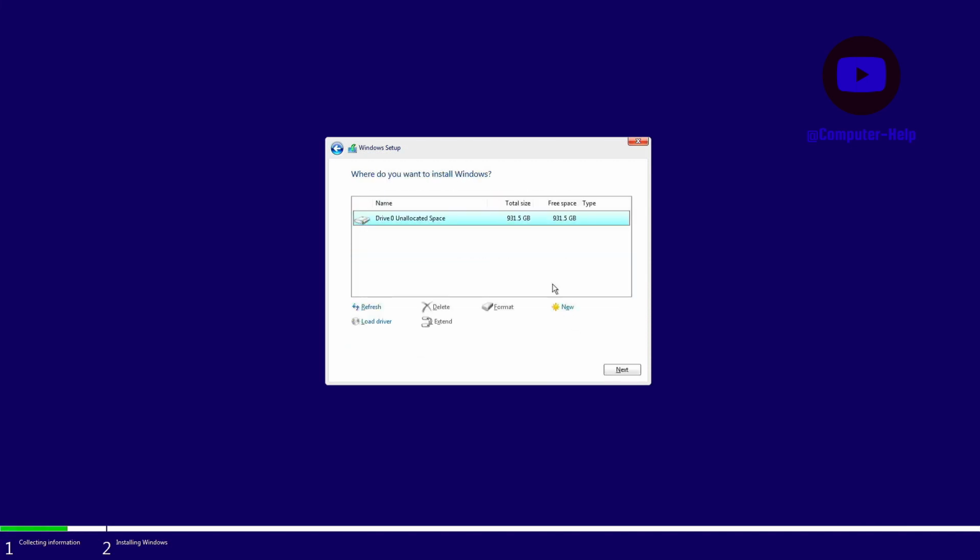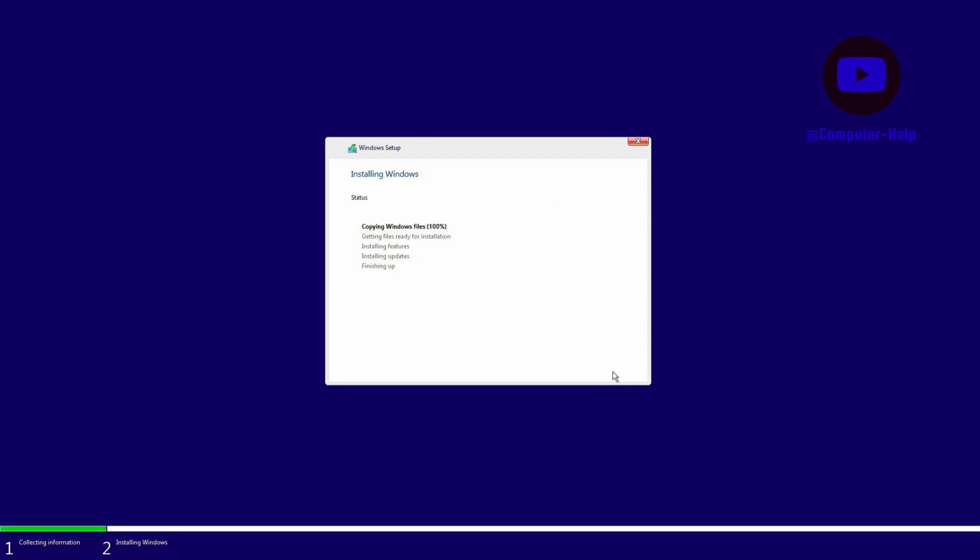Going back through this real quick. Okay, since we've removed all the information, it's going to create new partitions and everything. So it's going to be a clean install. And now it starts the process.